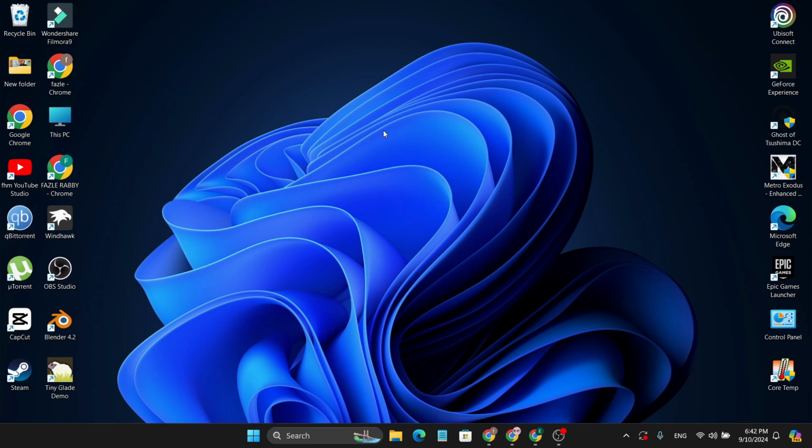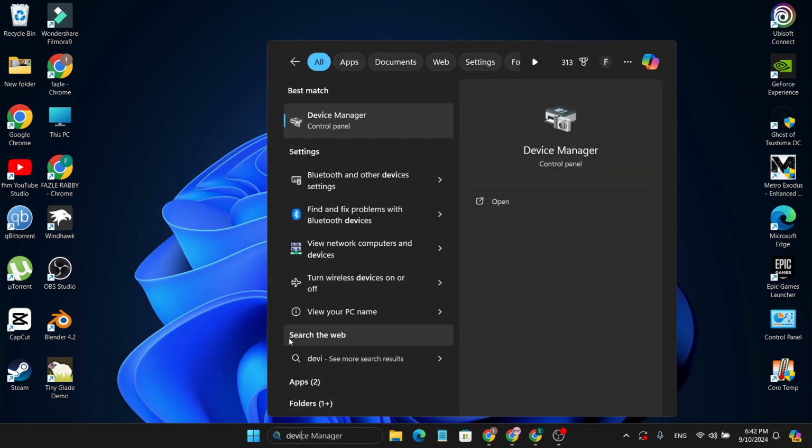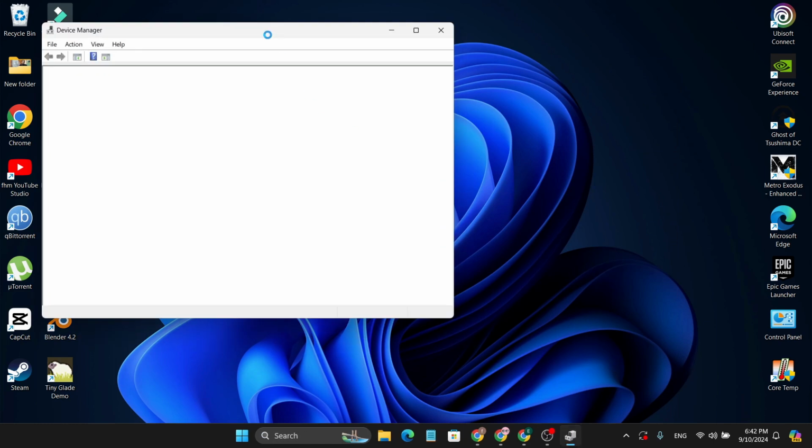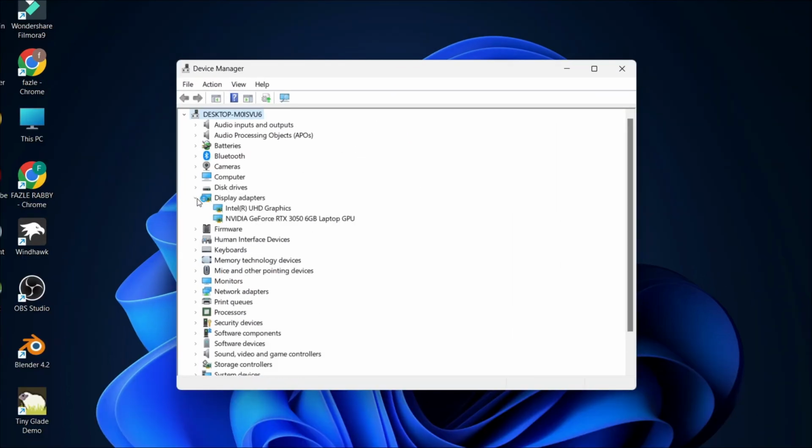So first of all, you have to know what kind of processor you have. To know that, you just have to go to the search bar and search for Device Manager. After finding Device Manager, open it. Then you have to check the display adapters. As you can see, I have an Intel UHD Graphics and also another graphics card.